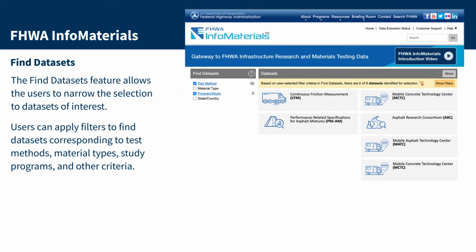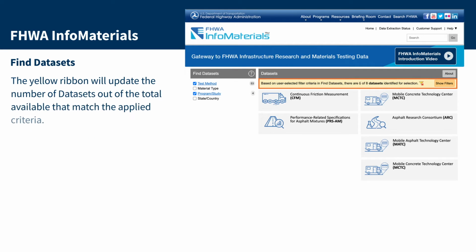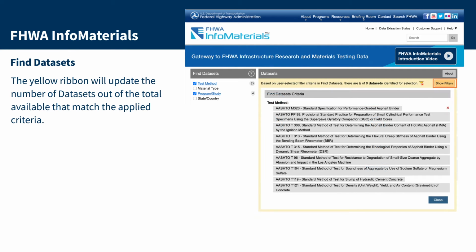Once a filter has been applied, the yellow ribbon will update the number of datasets out of the total available that match the applied criteria. The user can click on Show Filters to display the applied filter settings. The selected filters can be cleared by clicking on the funnel icon, or modified by clicking on the filter names.